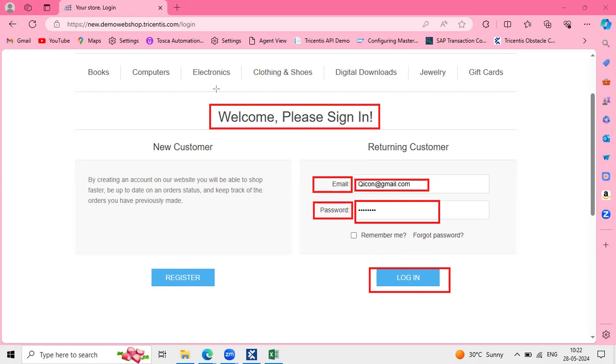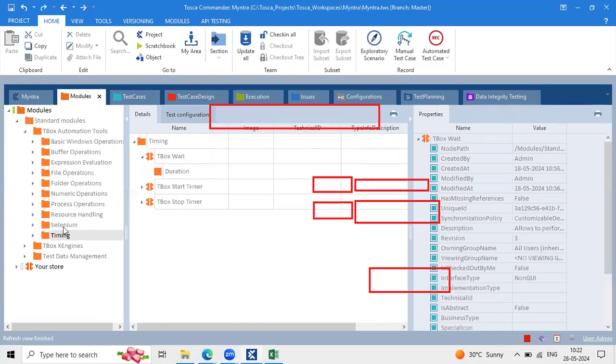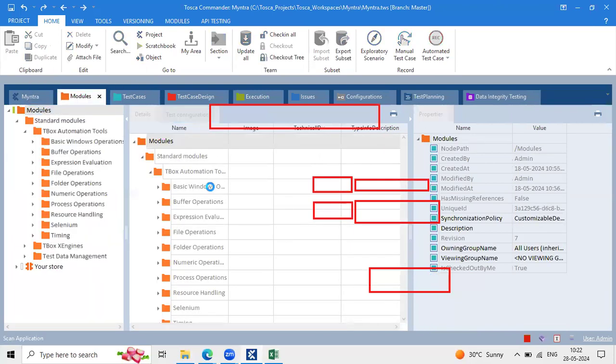So what controls do you require? Simply go to the module section and do the scan. Right click on here, scan application.